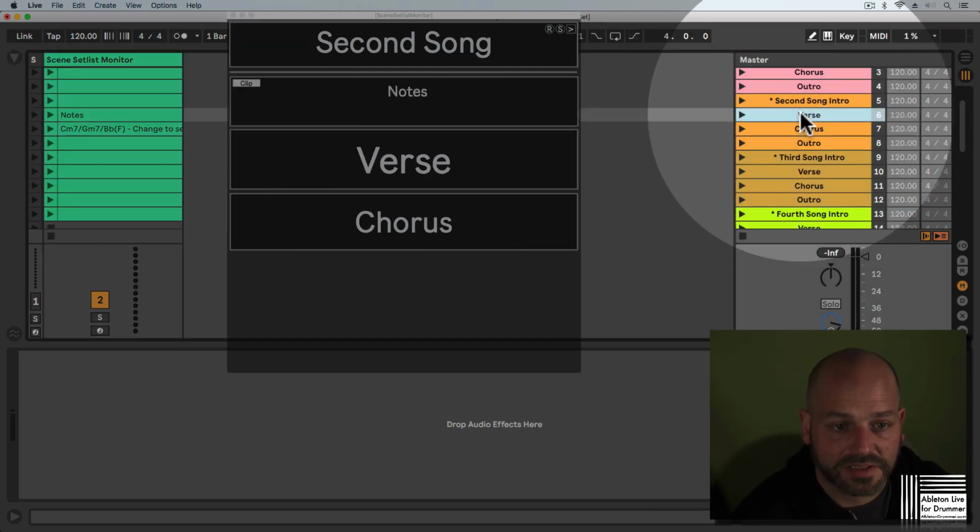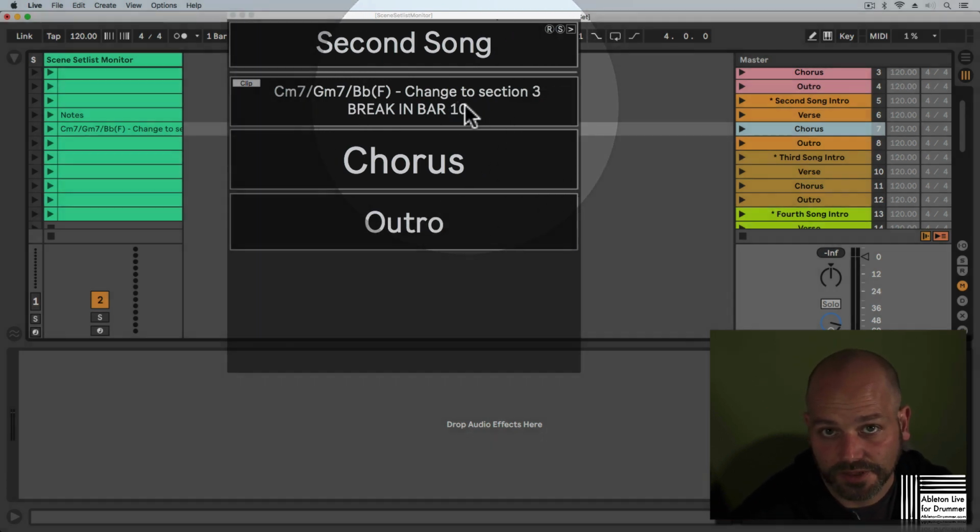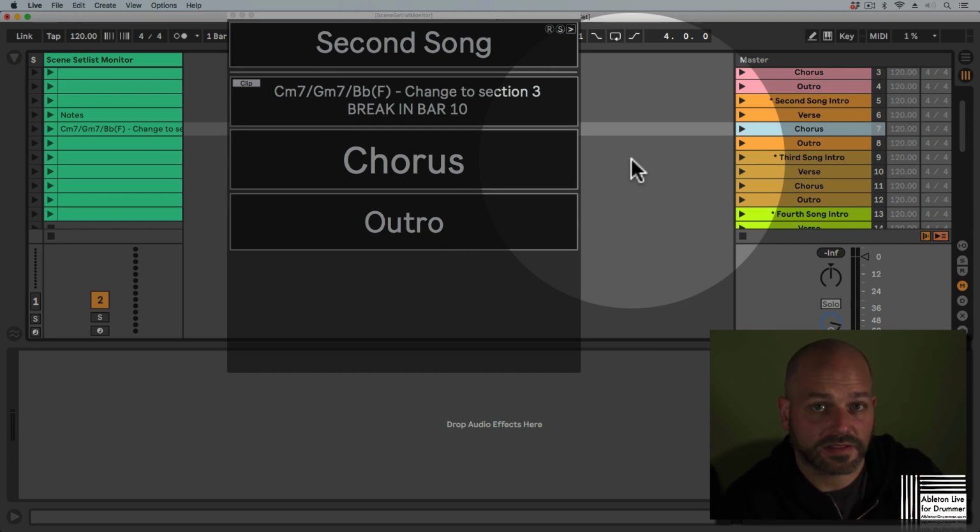When I'm now selecting the scene with those clips here, or if they are playing, you can see those notes are being shown in the former field. If you use the Scene Setlist Monitor in conjunction with the Scene Setlist Monitor iPad version, you can actually have different notes being sent to different players. You just need separate tracks for the different devices.